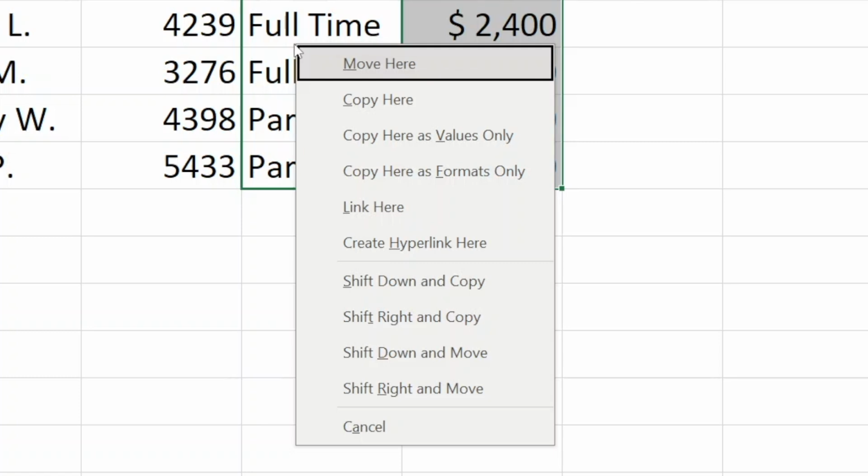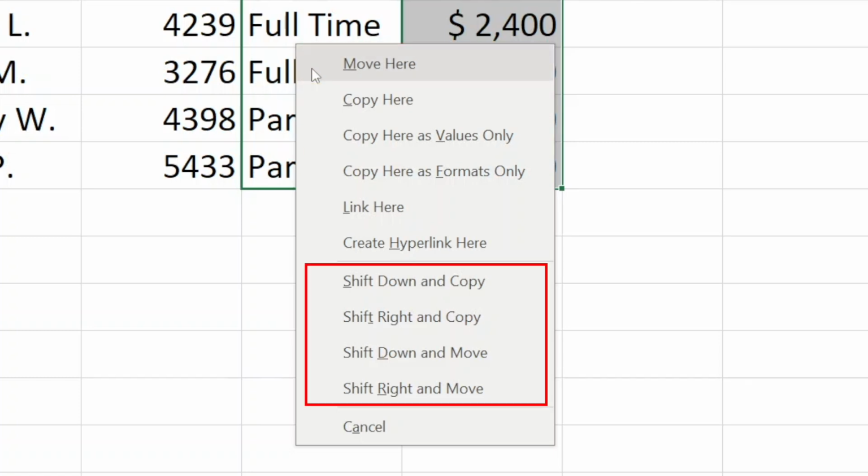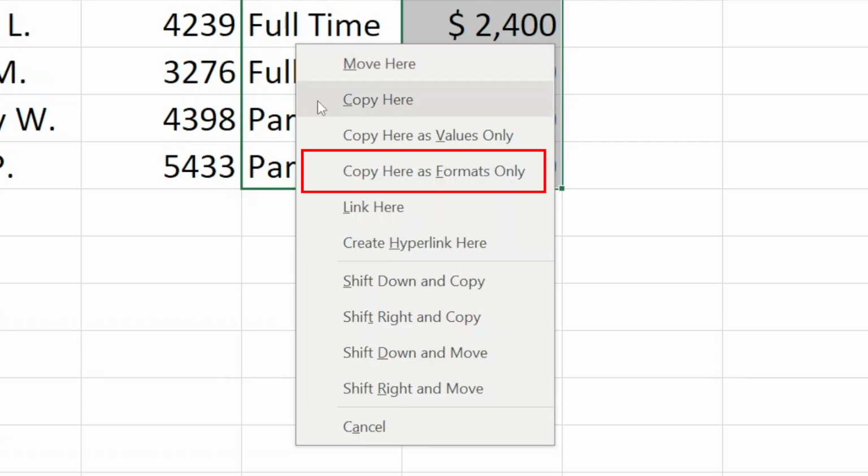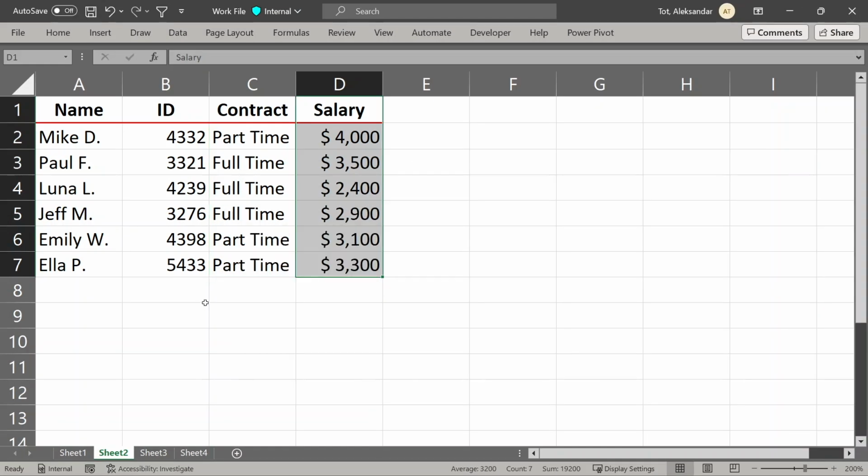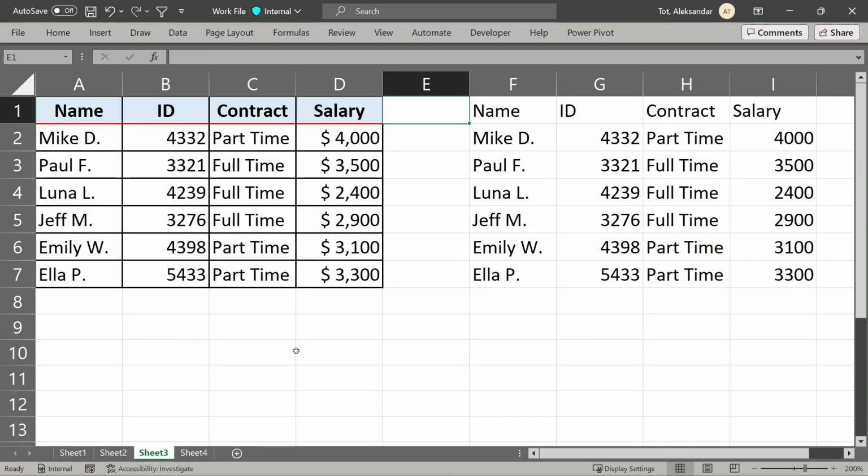So, as you can see, we can copy and paste, we can cut and paste, we can copy or cut and insert cells where we want, and also this one, copy as formats only. This last one is also very useful.